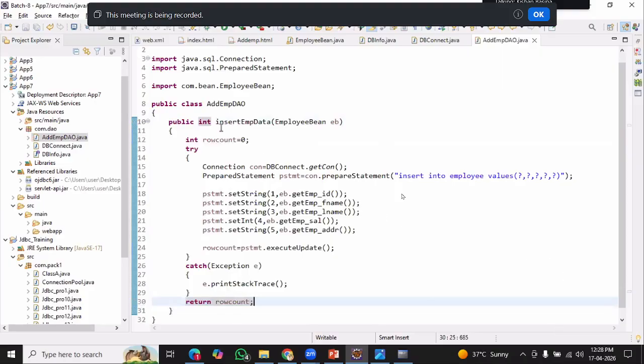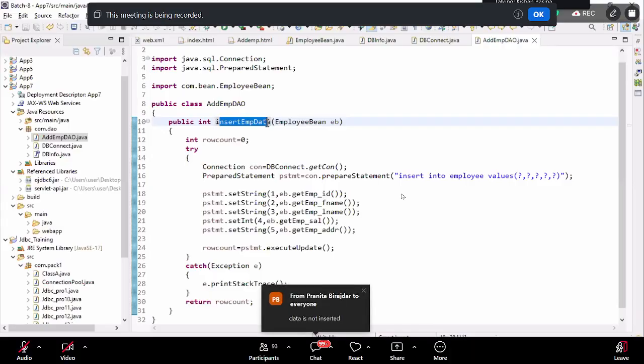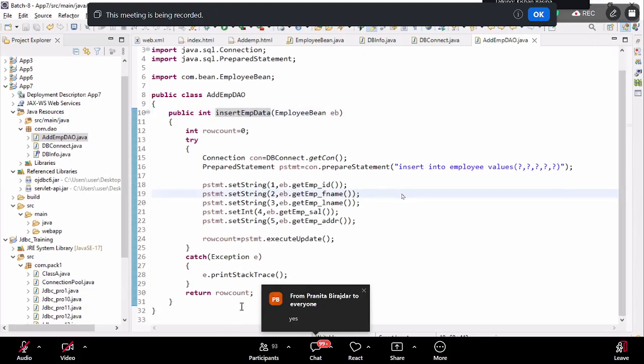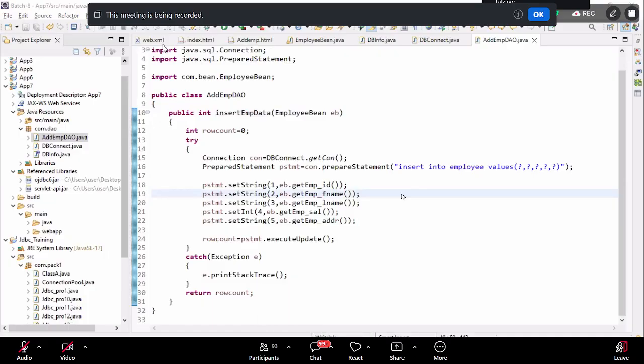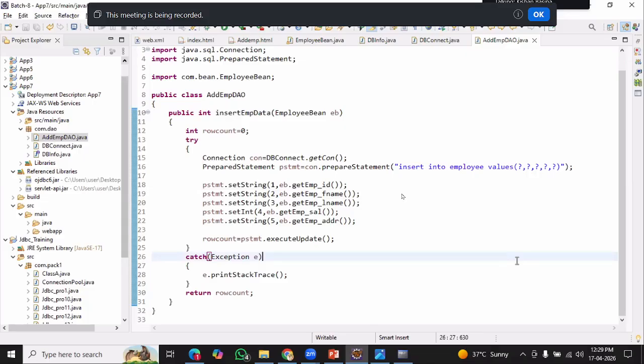Now tell me, if this method is returning zero, what do you mean by that? Updations did not happen in the database. If the method is returning one, data is inserted. Yes or no? Come on, up to here first. Have this. Go ahead. First, right up to here.